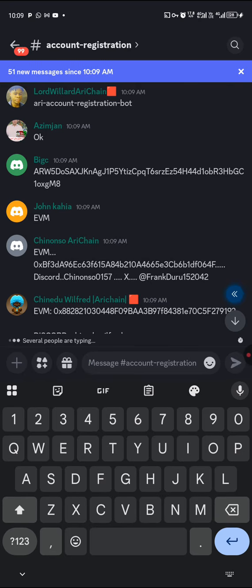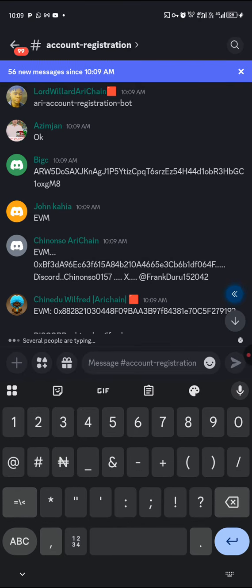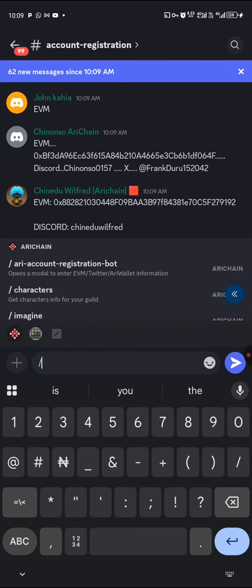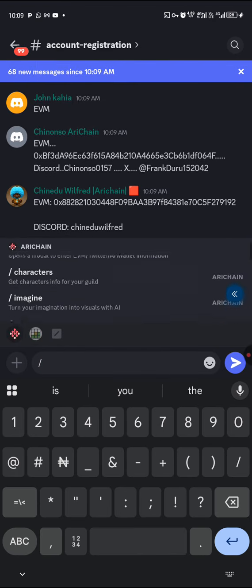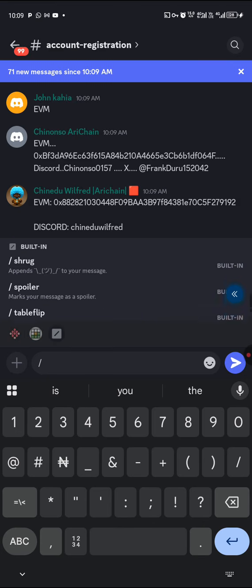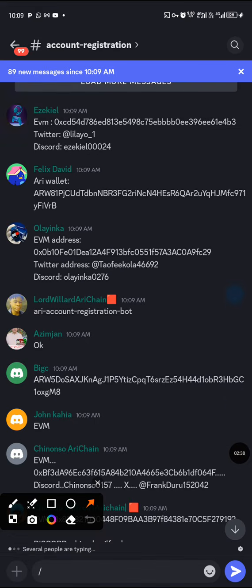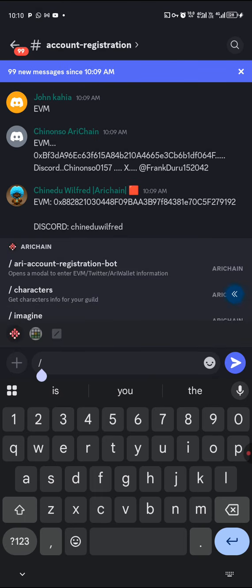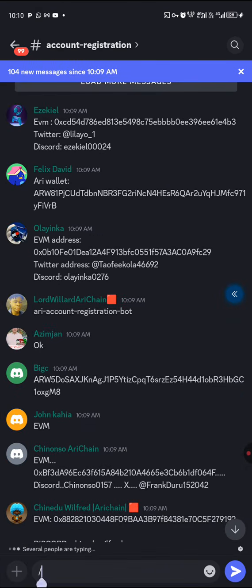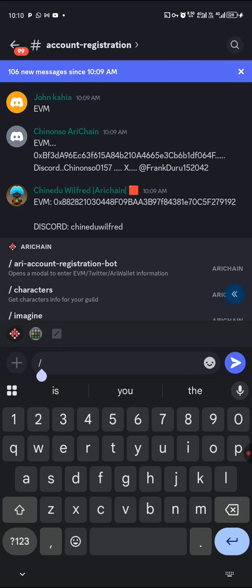Click on the message box, then you put in this slash. When you put in this slash, you can see this is going to come out. You click on this first option here. Click on the first option. Sorry about that. Paste it again. You can see here, ARICHAIN account registration booth. You can see it.